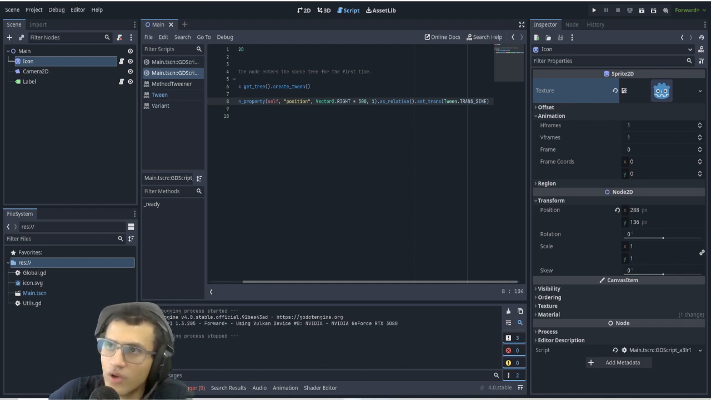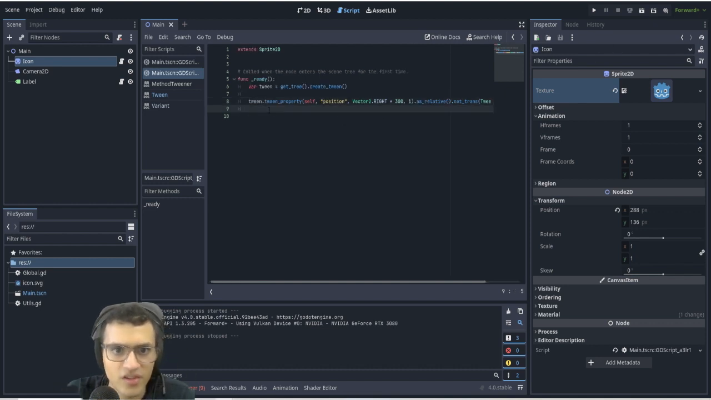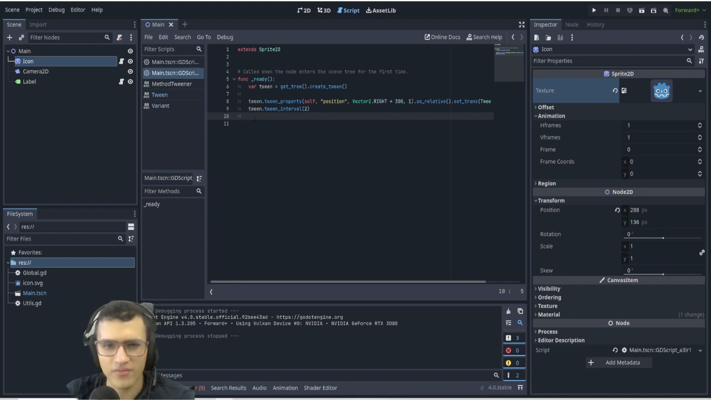Okay, the next function we're going to go through is tween_interval. Before, if you wanted to pause your code, you would have used yield. They changed it to await. So now you have await, but you can also do tween_interval. This will basically pause the code and do something after.